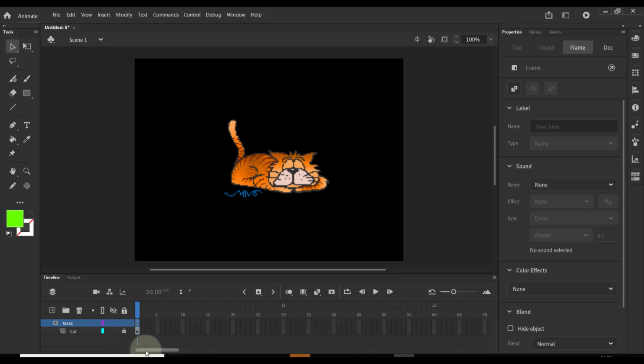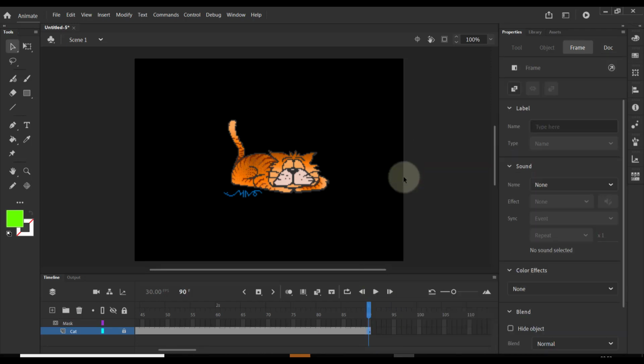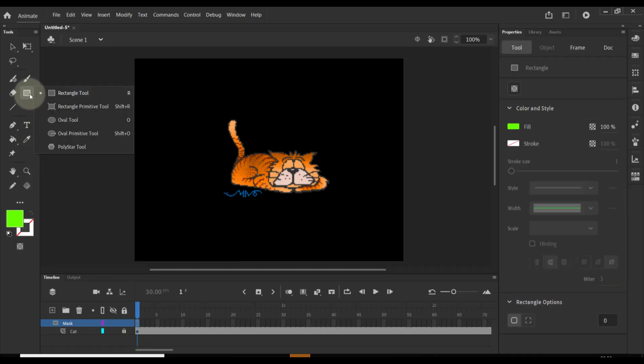Now what we want to do is we want that cat to survive and last until we get to frame 90. So we're going to click in frame 90, right click and insert a frame. The next thing we're going to do is on the first frame as well, that's where we're going to start with our mask. And yet again, we're going to need to start putting our mask on there. We're going to use the oval tool again.